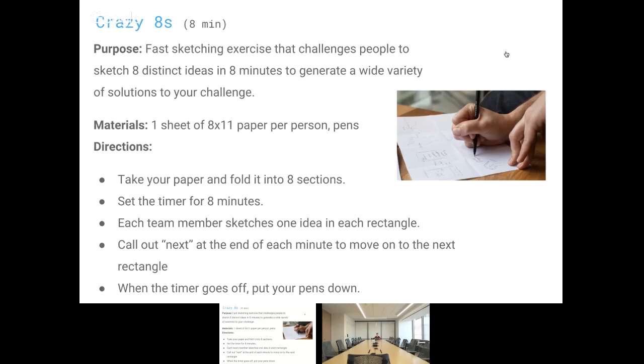After that, you're going to set a timer for 8 minutes and then direct each team member to sketch 1 idea in each rectangle per minute. So as you watch the timer, you'll call out next at the end of each minute and tell them to move on to the next rectangle. When the timer goes off, they should put their pens down. So at the end of this 8 minutes, you should have 8 different ideas of what you might want to prototype in the prototyping session of the day.